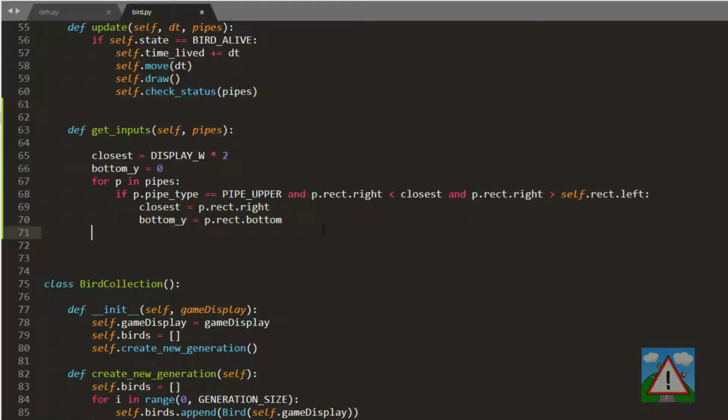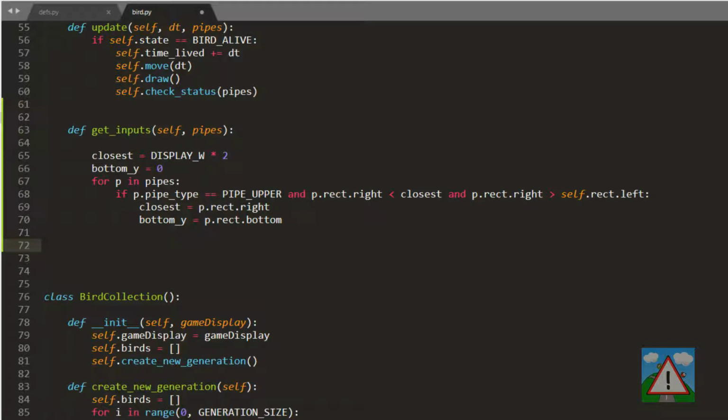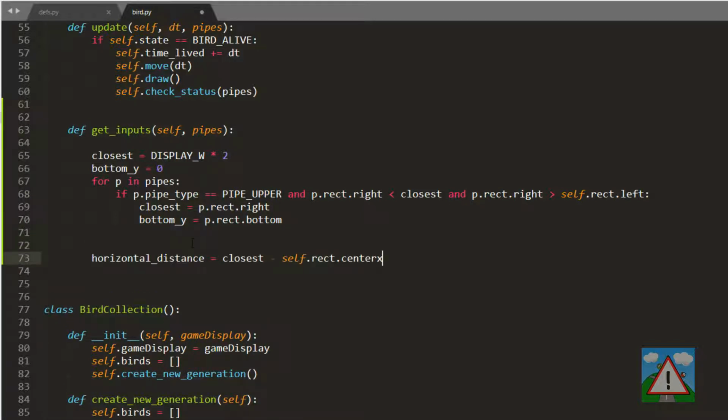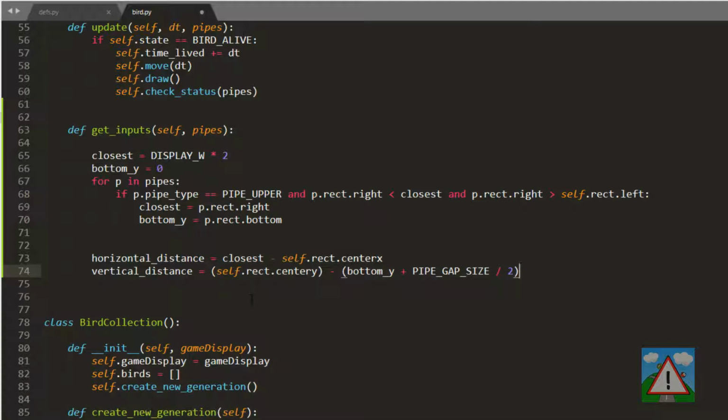And once we've done that, we can then calculate the horizontal distance we have to the nearest pipe. So that'll be closest minus our center x position. And then we can also calculate our vertical distance from our center to the center of the gap, which will be our center y minus the bottom of the upper pipe plus gap size divided by 2.